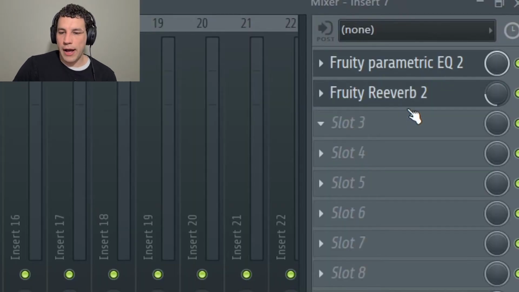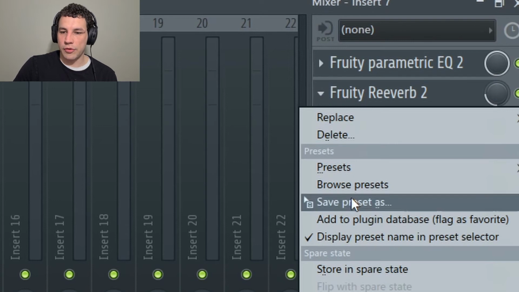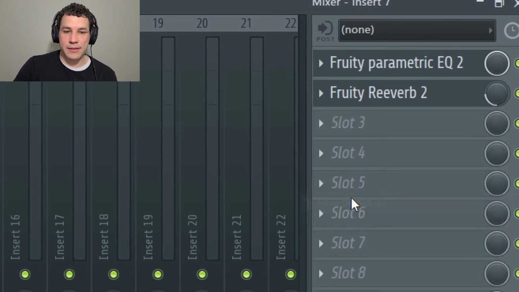The cool thing about the reverb and pretty much every plugin that you have in FL Studio is that if you have it on the side channel right here, you can just click and go to Save Preset As. So if you're making hundreds and hundreds of beats and you finally get that one beat that's perfect and the reverb is perfect on it, you can just save the setting.